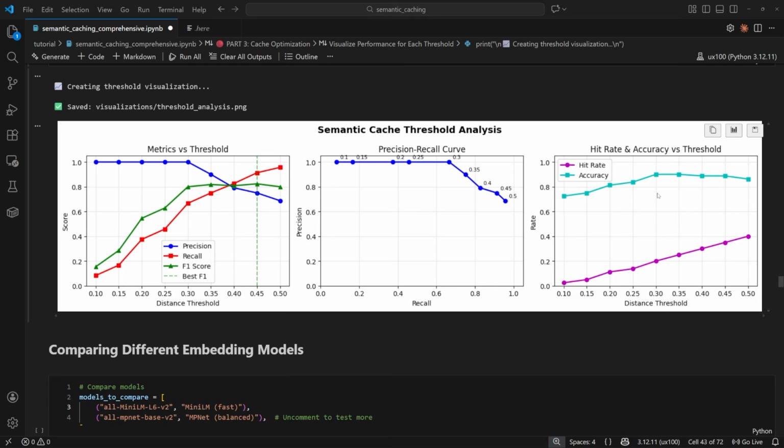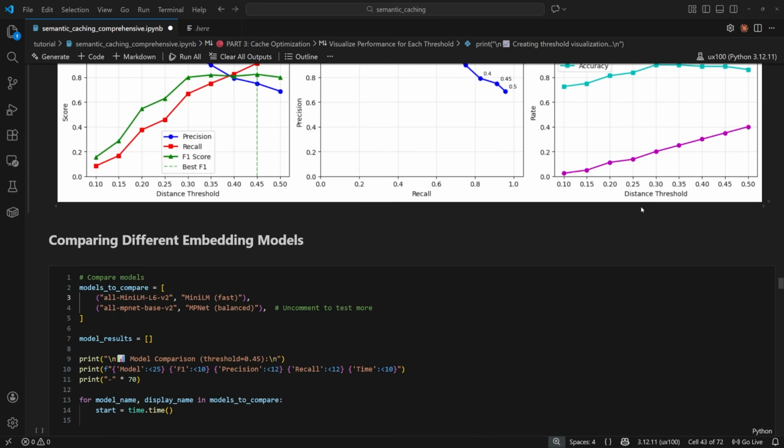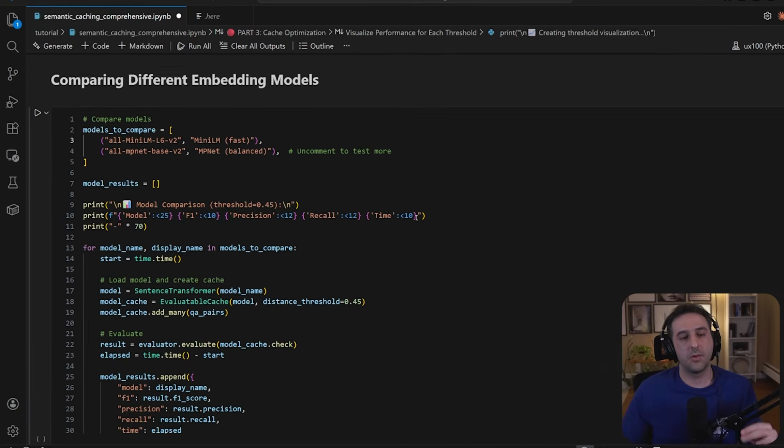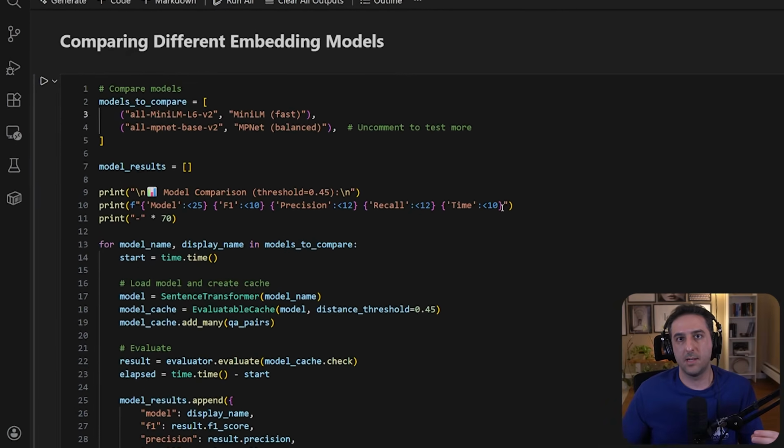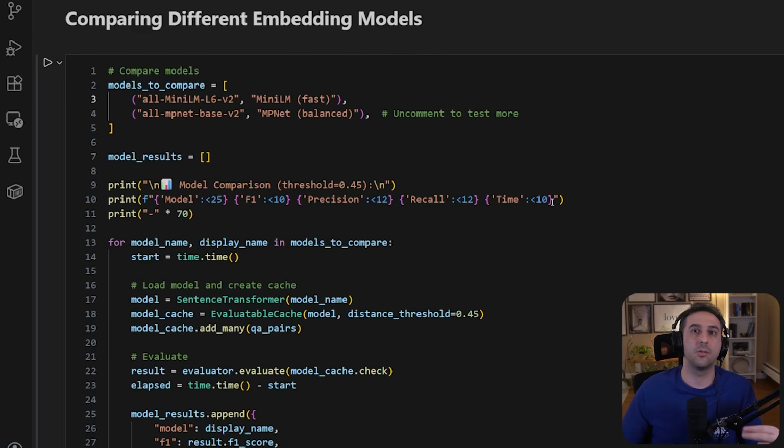Just imagine that if you optimize for accuracy, you're going to get the threshold of probably 0.3 right here, because for this, we got the highest accuracy. And that is clearly not a good threshold. I would recommend you to also use different embedding models, especially if you want to use open source models.